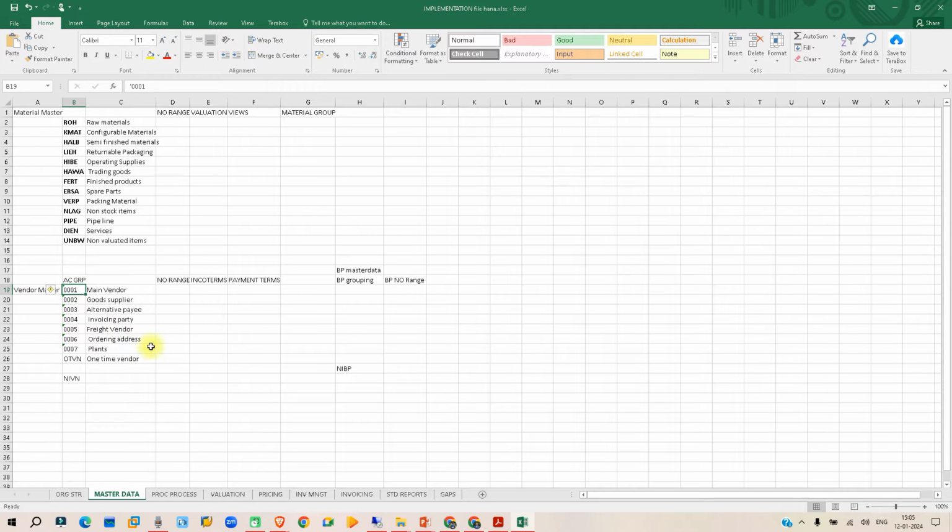So here in S4 HANA, what is there? There is one more concept, that is BP grouping. Okay, same as your vendor account group. So here we will have one BP group also. Okay, so BP groups are there. It is the same as the account group, and it is there in S4 HANA on the BP side.